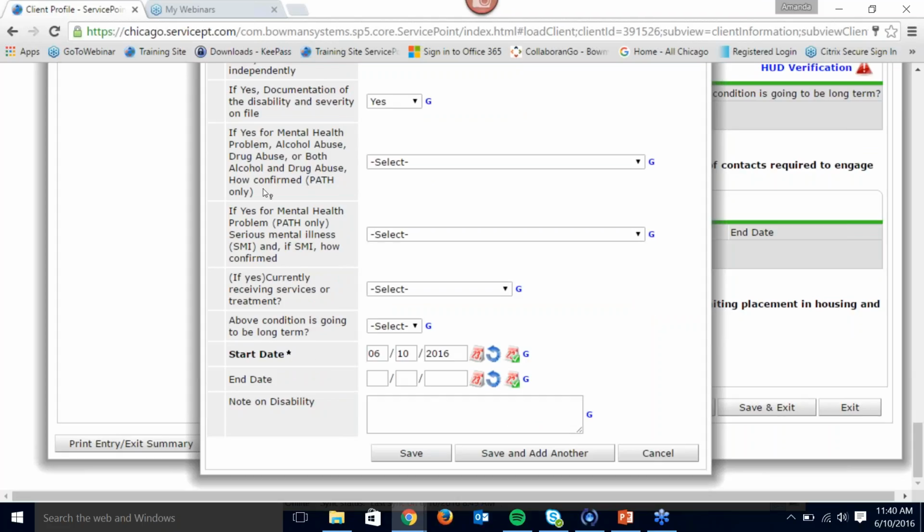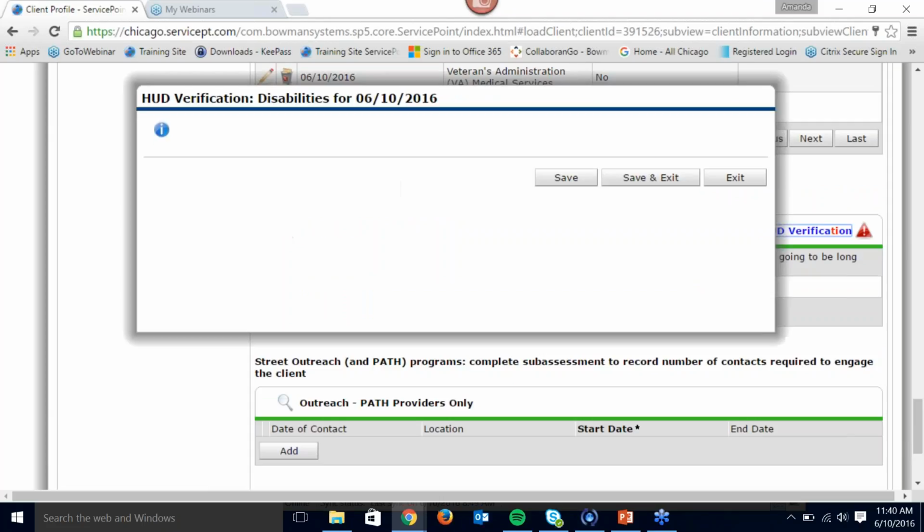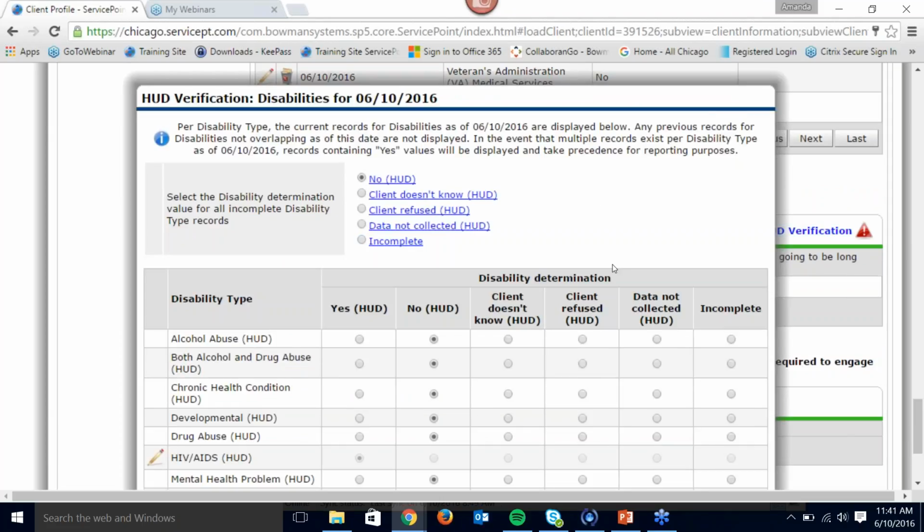If I'm not operating a PATH project, which at Franciscan you are not, I would not answer these questions, so I would just leave these two blank. But I would state whether the client is receiving treatment, as well as the fact that this is expected to be of long term. Perhaps this client knows that they were diagnosed a couple of years ago. If it was June of 2014 that the client recalls having received this diagnosis, I could put that date here and then click Save.